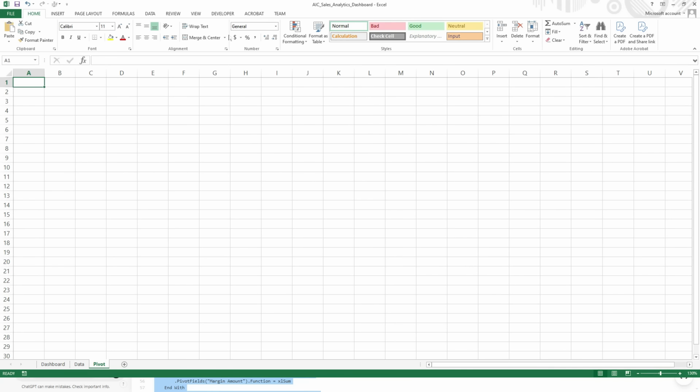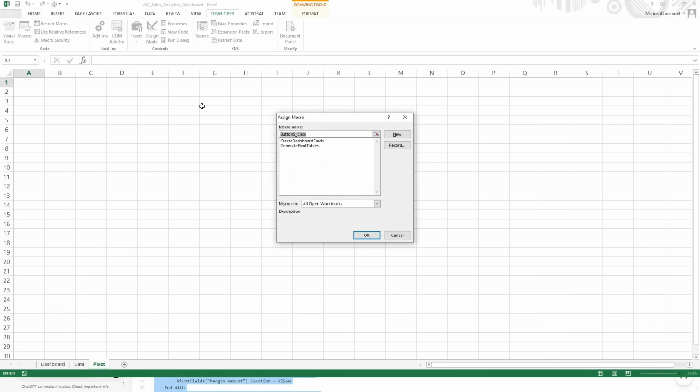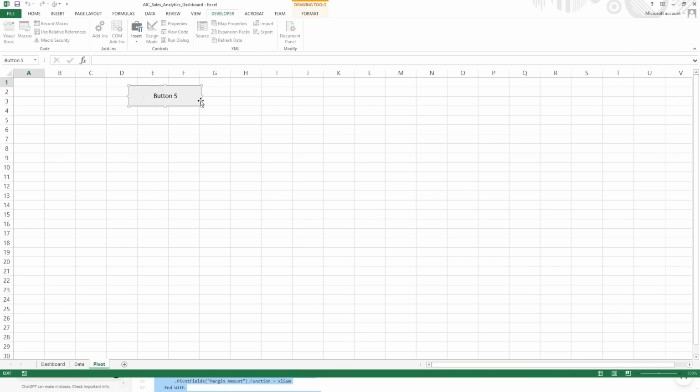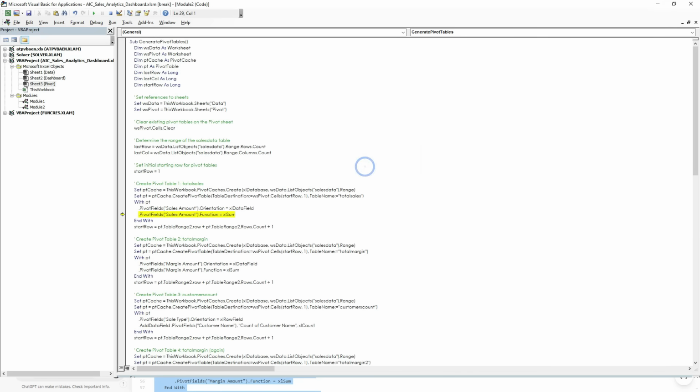Then go to Developer tab and from the Insert menu, select Form button. Place the button anywhere on your sheet and link this button with the pivot table macro that we just created using ChatGPT. Rename the button to Generate Pivot Tables and click the button to auto-generate all the pivot tables. But unfortunately, it's giving this 1004 error. So I will click Debug to check what's causing the problem.